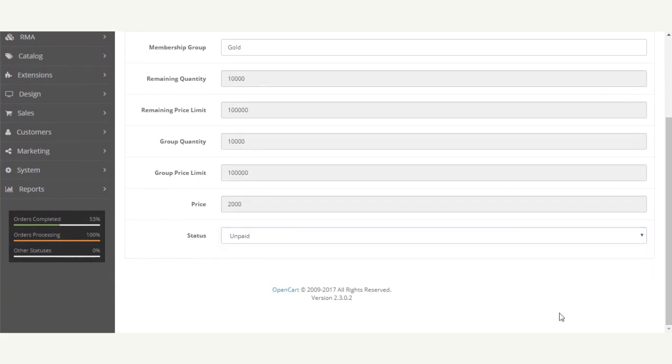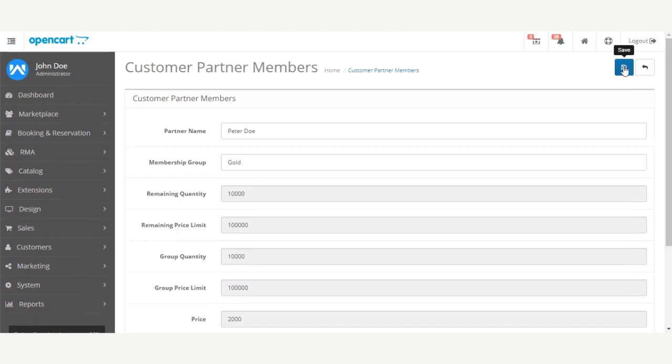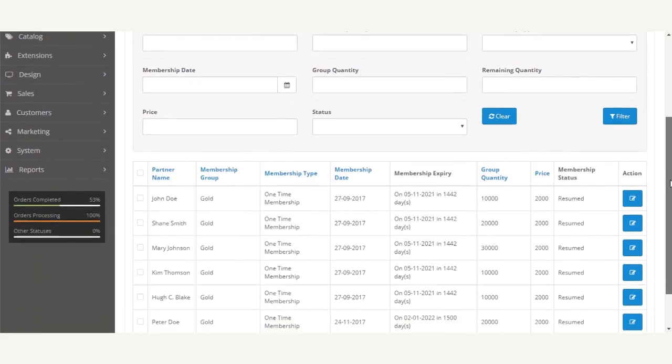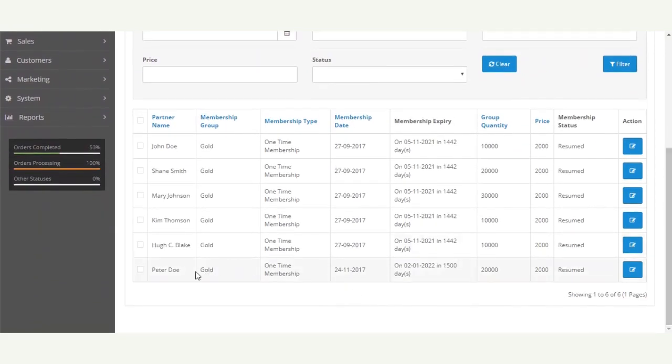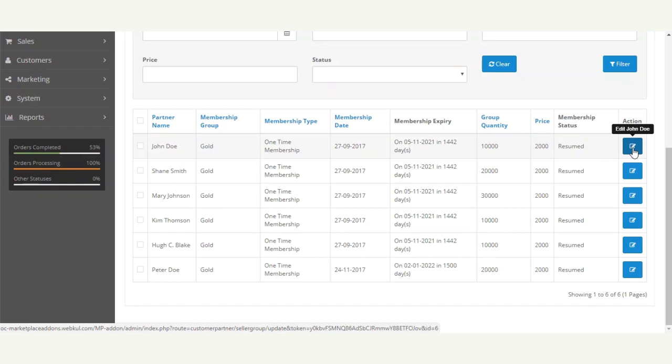For the membership type, the admin can select from 2 options. One is for the number of products that can be added, and the other one is for the product quantity. So the membership type applies on the number of products or the product quantity, and you can select any one as per the requirement.